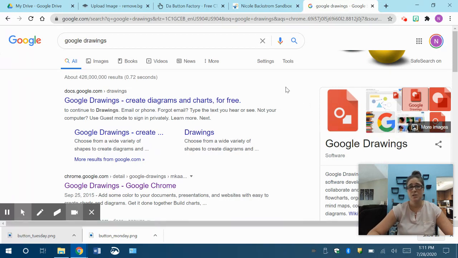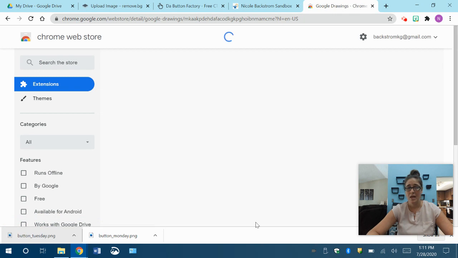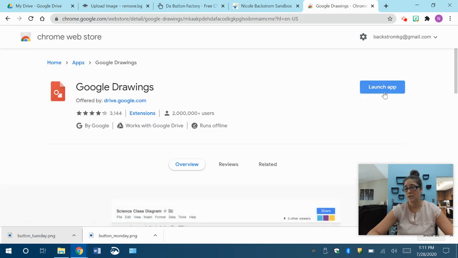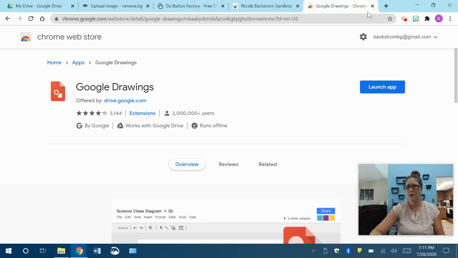But if it's not, all you have to do is type in Google Drawings, click on the Google Drawings Chrome extension, and you're going to literally launch the app and download it. I don't know if there's a download button. I've already downloaded it, so it might just say launch the app for me. But if it says download, download it. It is not going to come up anywhere else except in your Google Drive.